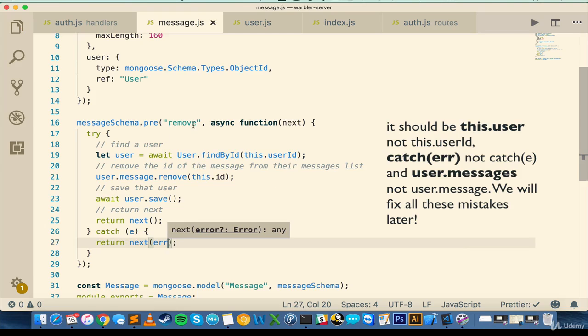And this is going to be important because when we create our messages, we want to make sure that we populate the list of messages for that user. And when we remove a message, we want to make sure that is removed from the user's list. We'll see this in action when we start actually creating some messages. Let's do that in the next screencast.